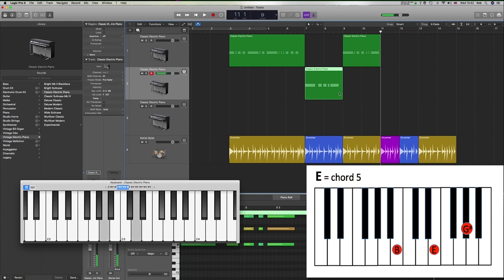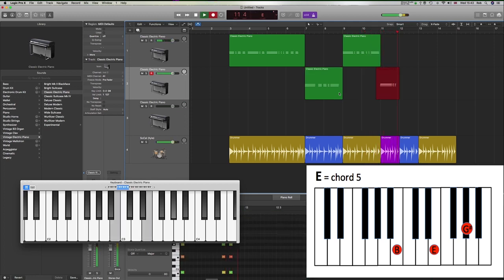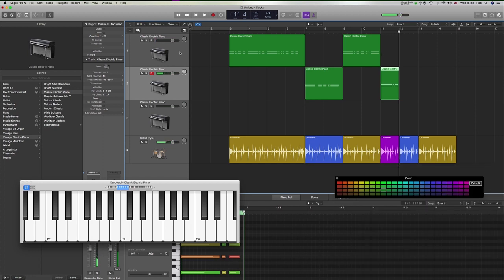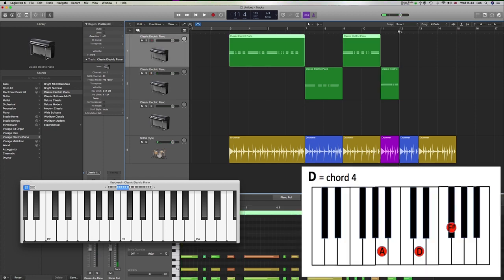So we're going to just move all of the notes up 1 note. So from chord 4 to chord 5. And then we're going to play just 1 bar of that. And then we're going to go to this track again, and we're going to play 1 bar of chord 4 up here, following the pattern.